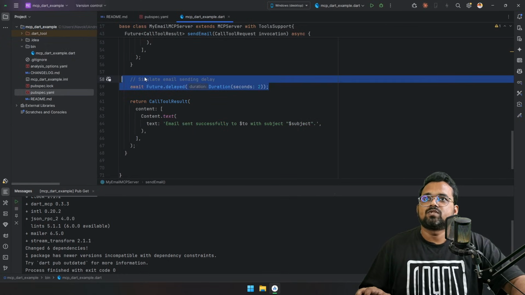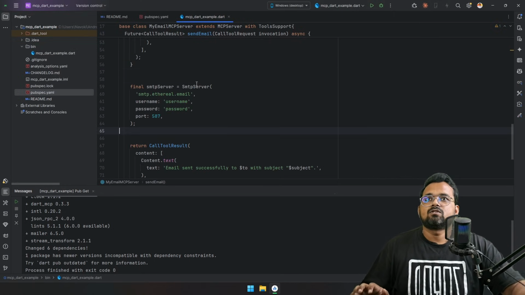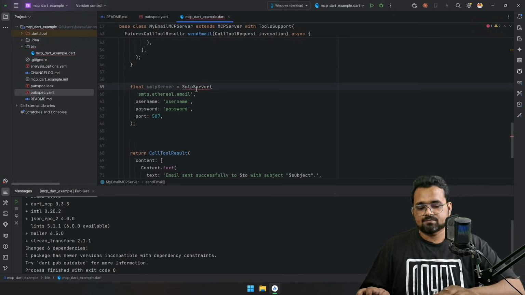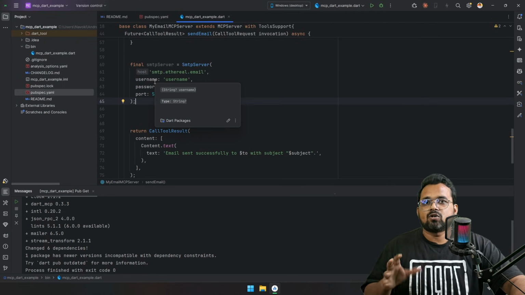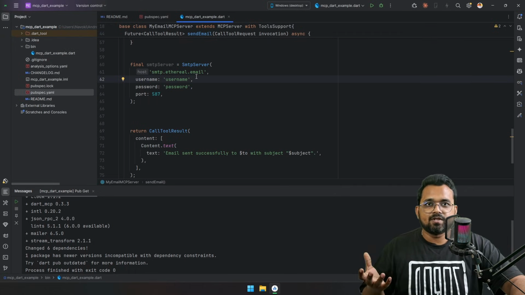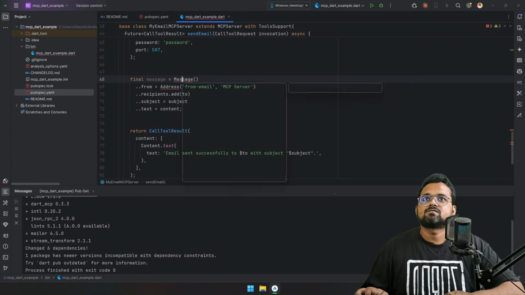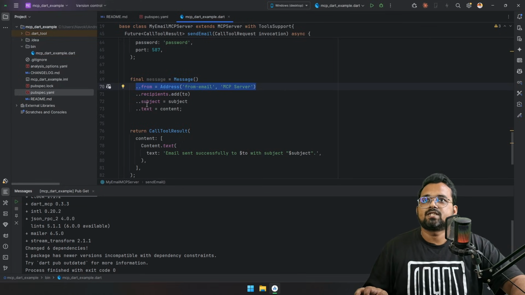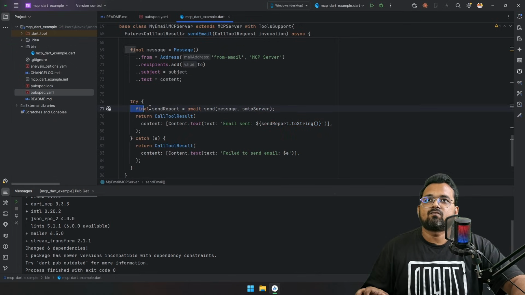So I'm going to remove this delay code and add the actual email code. So this is our SMTP server. Here we are going to enter the dummy username and password. I'm going to show how to create a fake email and use that as an SMTP to send emails for testing purposes only. The second part is to create a message, that is from address, subject, text, content, everything, and then actually sending the email from here. The send function is from the mailer package.